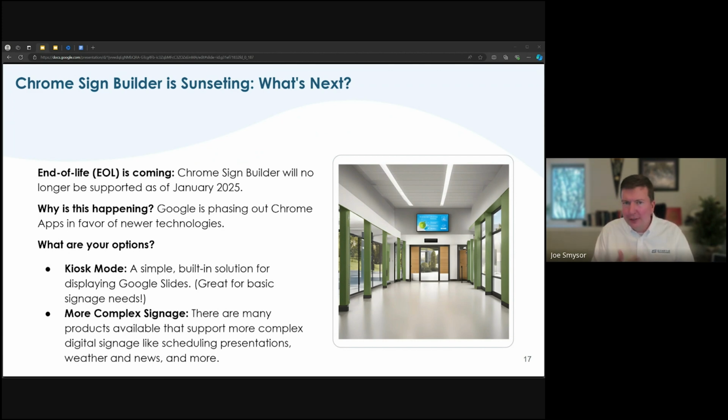You could also use it to schedule different signage types. Having said that, as you may know, Google is phasing out Chrome apps in favor of new technologies, and as a result, Chrome Sign Builder will be sunsetting in January of 2025. Again, if you're using Chrome Sign Builder for your digital signage, it's going to be going away next month.